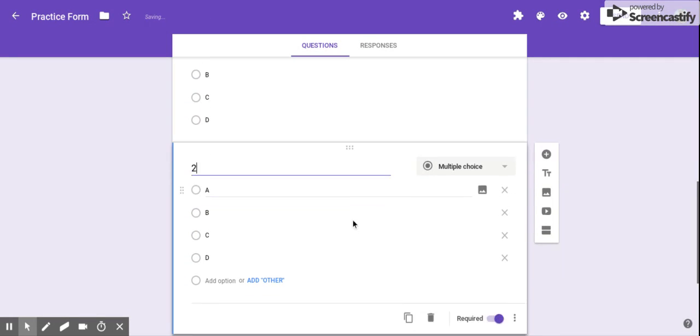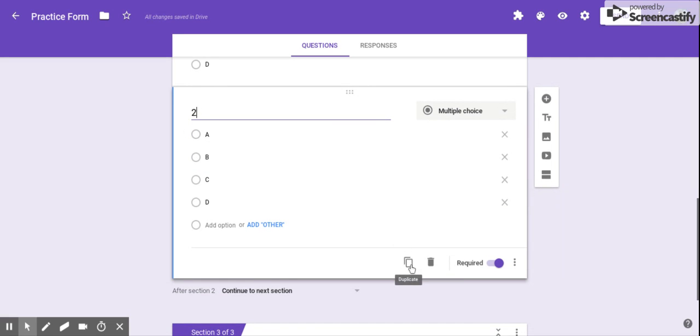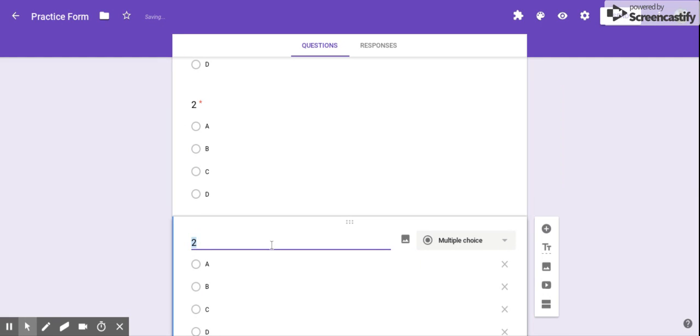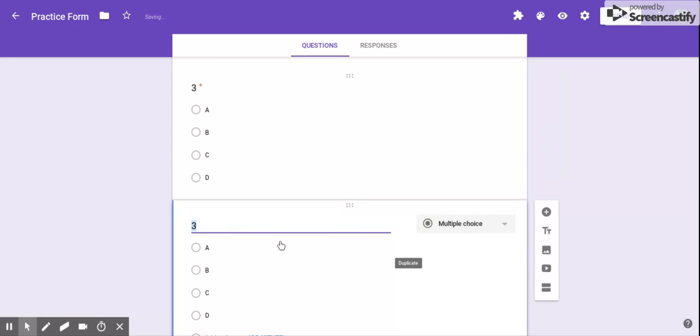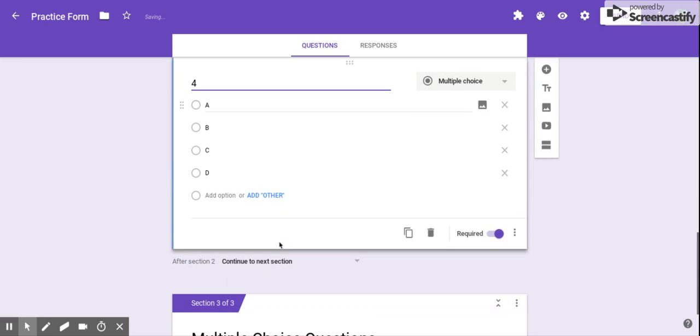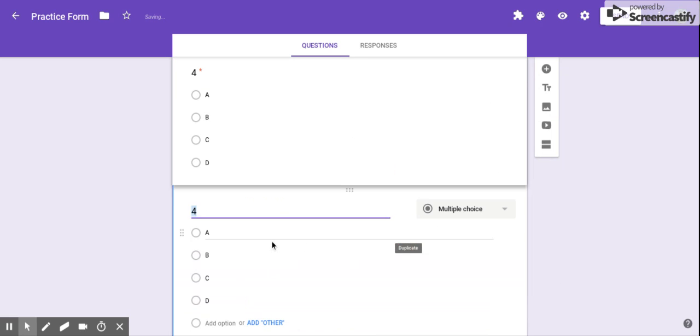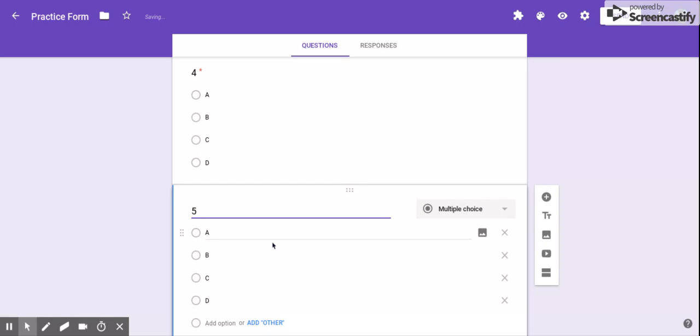I'm going to scroll to the bottom. I'm going to duplicate again. New question, number 3. New question, number 4. New question number 5. And this will be very repetitive. I'm not going to make an entire next 2-minute video showing you that, but you duplicate the questions and rename them until you have the number of questions that are on your test.